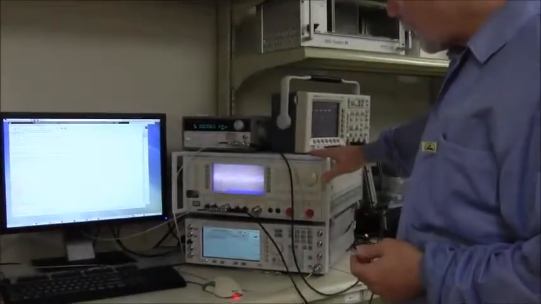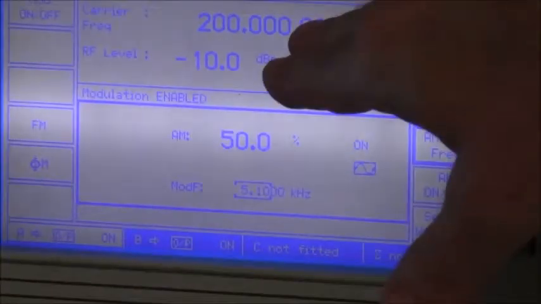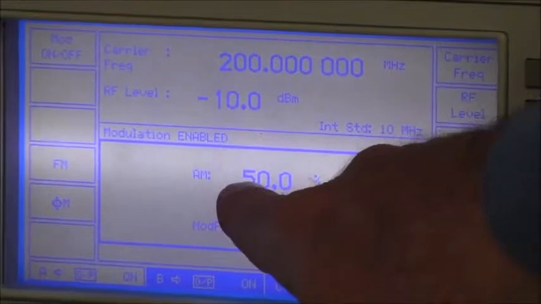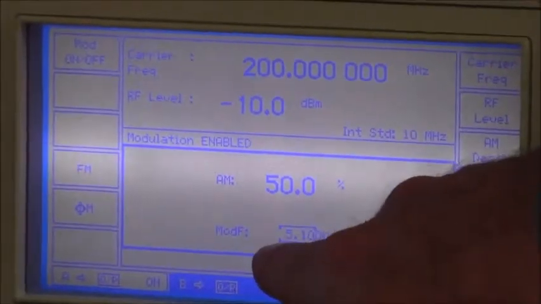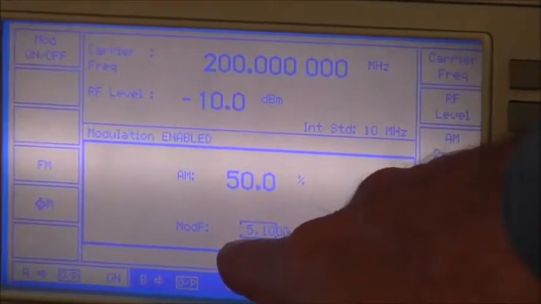Second, we have the signal. The signal is coming from this signal generator in the middle. This one has a 200 megahertz signal which we're AM modulating at 50%. And right now we're setting it with a modulation frequency of 5.1 kilohertz.